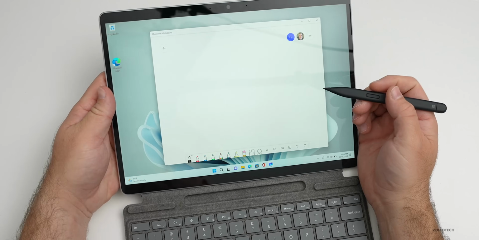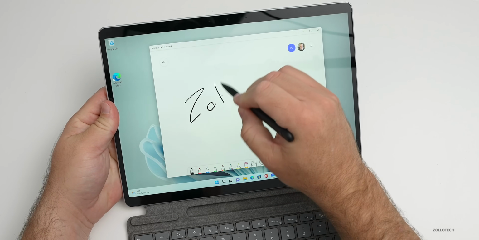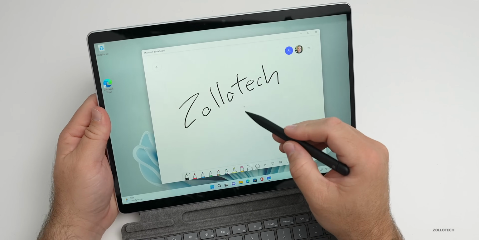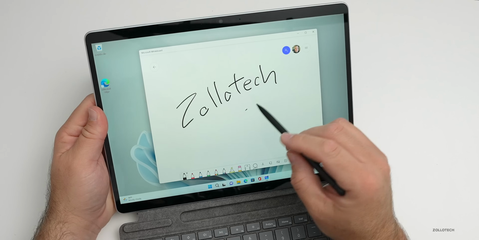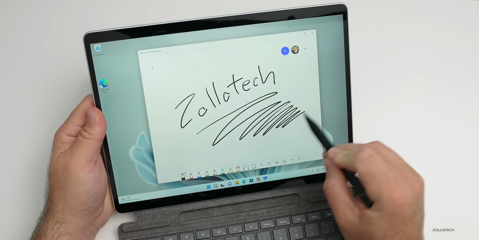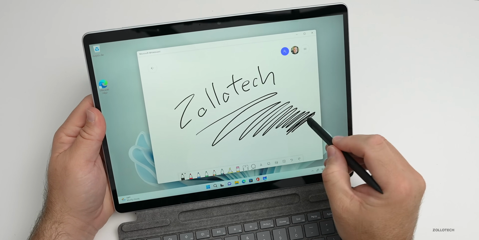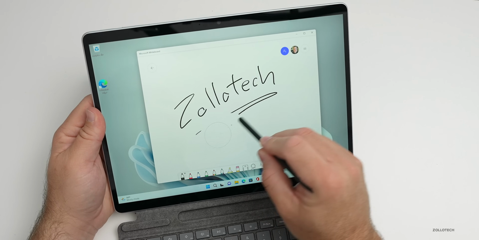We'll create a new one. And if we write the word Zollotech, you'll see here it keeps up nicely. We have a little piece that hovers over the top as we move to let us know where the pen is, and it's keeping up nicely there. No issues there. If we want to erase, we just flip it over and erase whatever we want here.